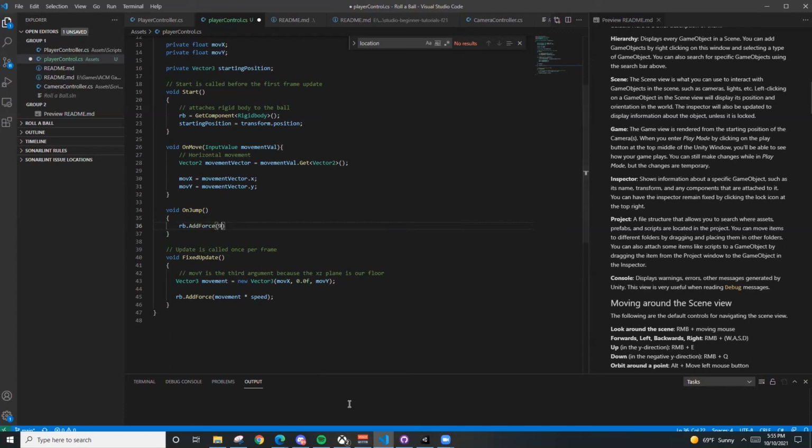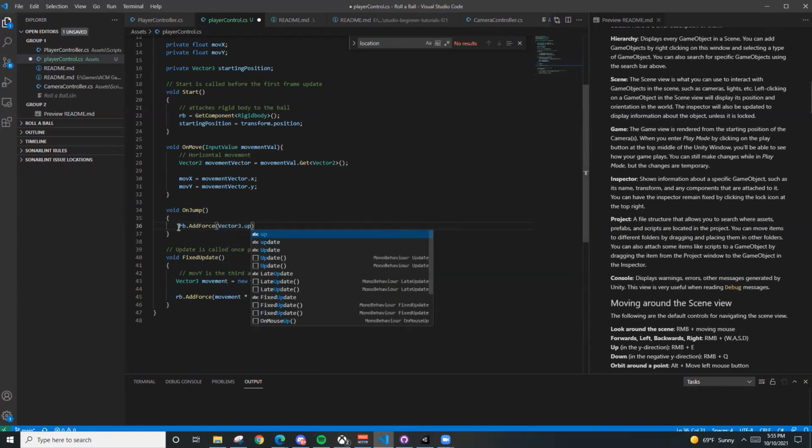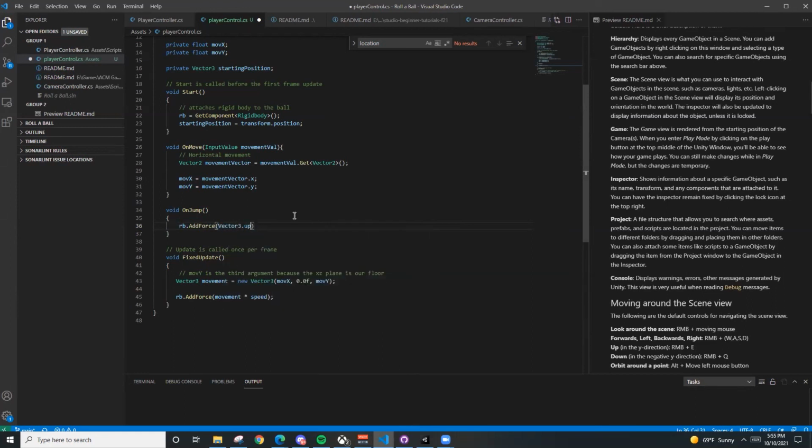And since we're jumping, we want to add the force in the direction that's up. So we can do Vector3.up, and then we can multiply this by the jump force. All right, so let's save the script.